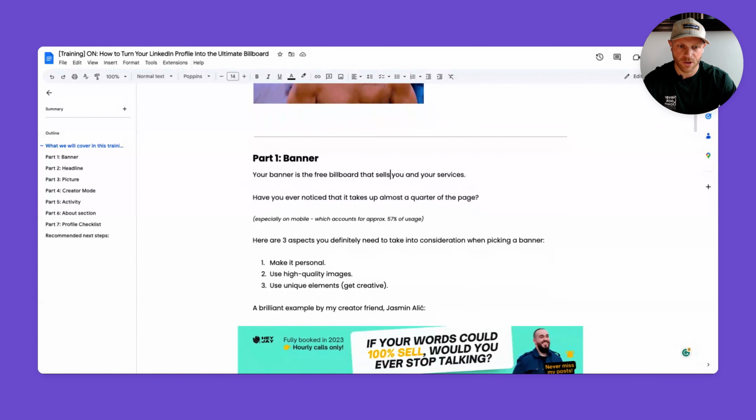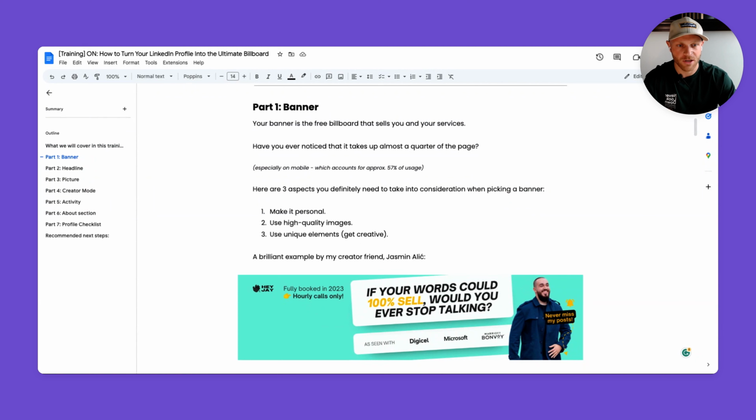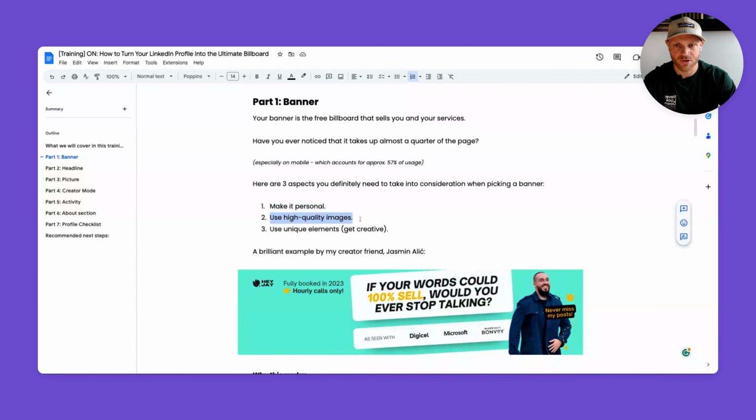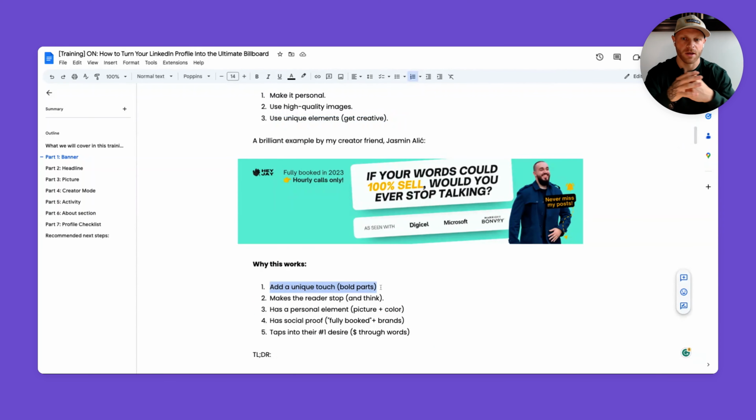A good example here is by my creator friend, Jasmine Alic, one of the top leading creators on LinkedIn, number one copywriter. So definitely take his word on whatever he does. What he does really well is he makes it personal. He uses high quality images and he uses unique elements. Furthermore, in this case, he uses a unique touch. He makes the reader stop and think.